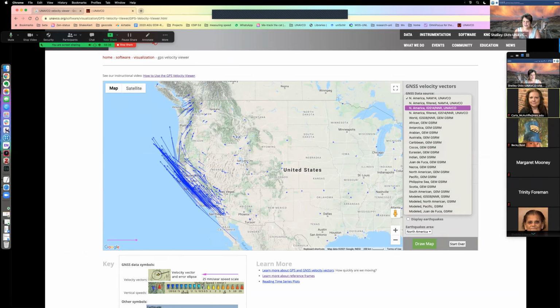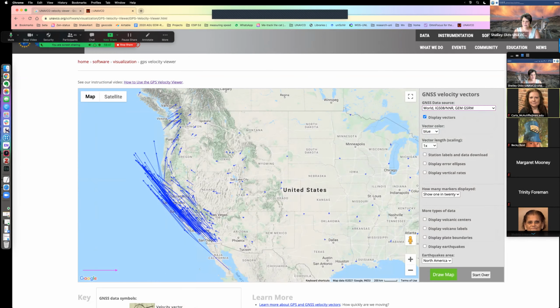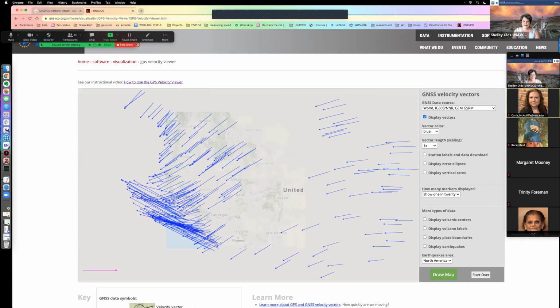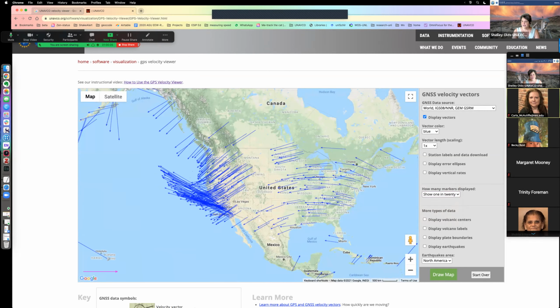So here I've clicked on the list here, and let's see. I could change this to world view. And now I've changed the reference frame. One other thing that you can do is change how many markers are showing at once, because if you show all of them and you're very zoomed out, it gets really messy, particularly in California. And then the last tip is to always draw map. You have to click on draw map for it to show the map.